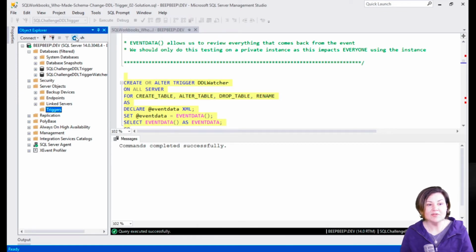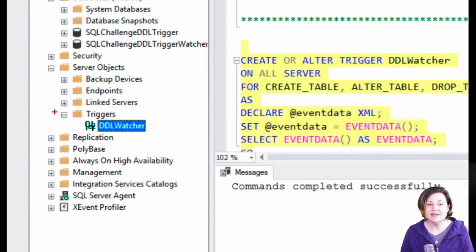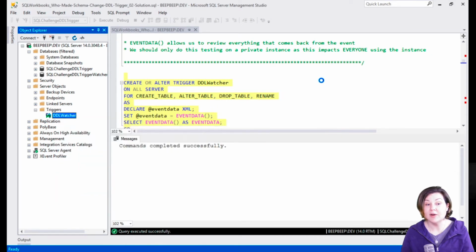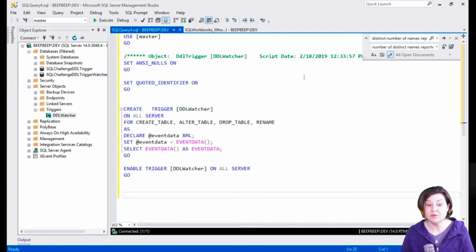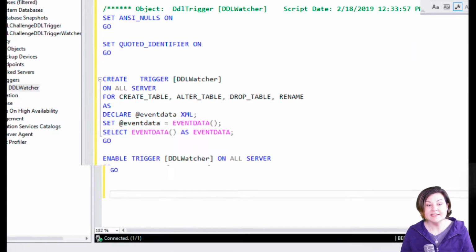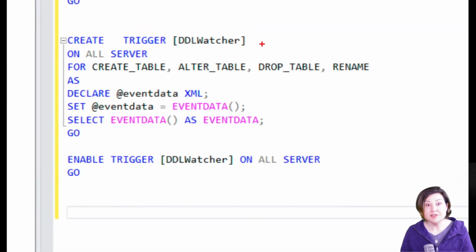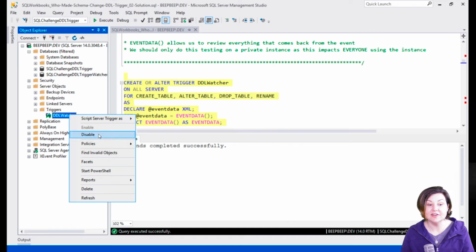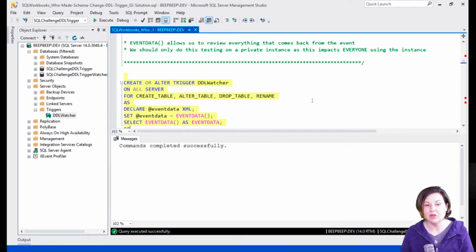And now when I refresh the triggers folder here, I do have a trigger named DDL watcher in there. And like other things in Management Studio, I can also script it to a new query window. So I can see that when I script it, there's actually a create and then an enable trigger because this can be disabled. If I right click it here, there is a disable toggle there, right? I don't have to just delete it. I could disable that if I wanted to.